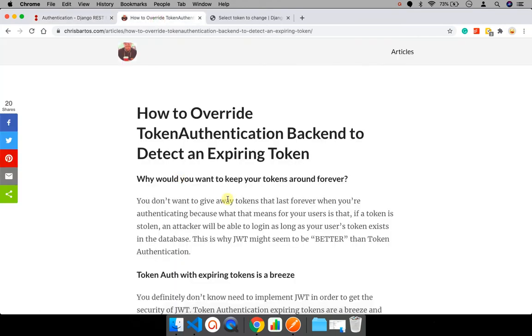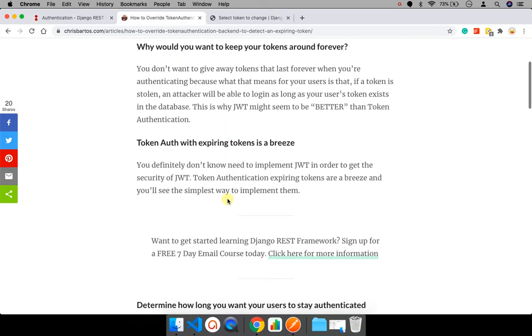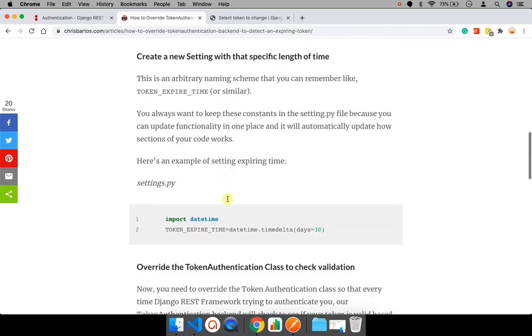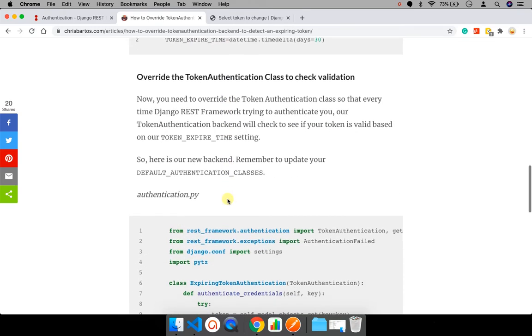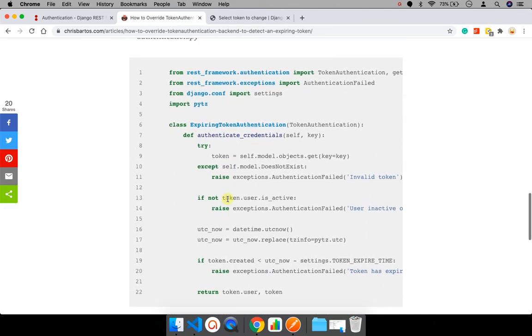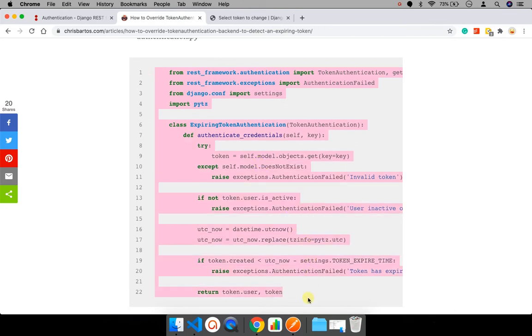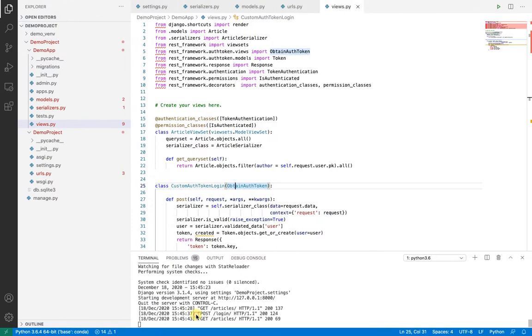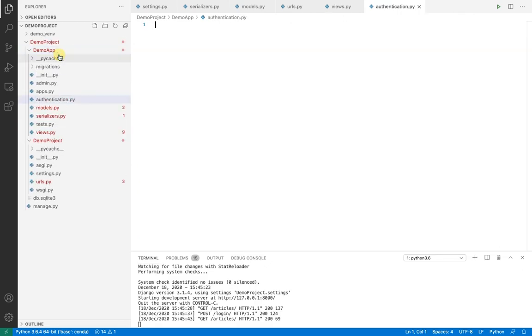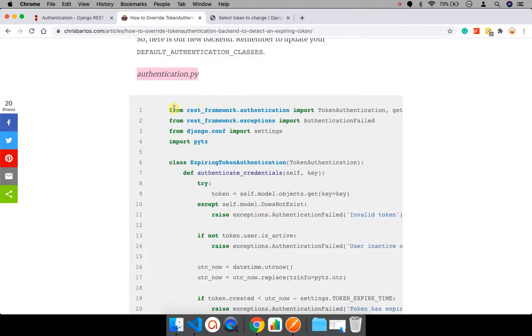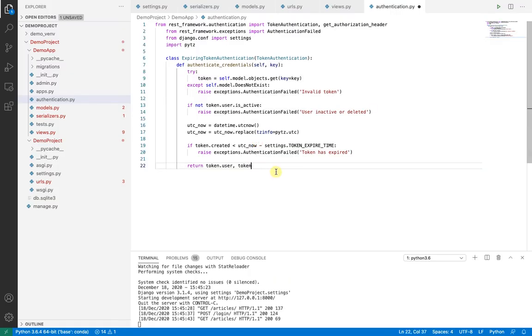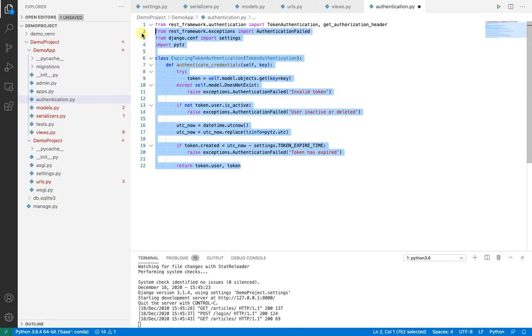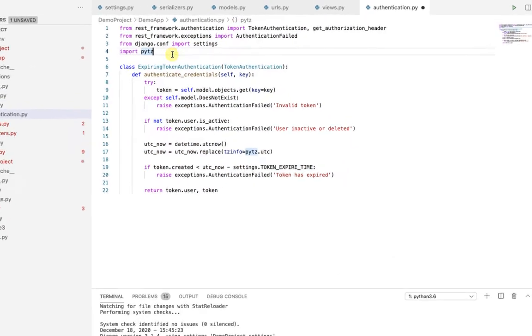This is the article I have found on the internet. Go through its content, it's good. I have provided the link in the description. I'll directly jump to the code part. This is the class I'll copy and paste into our project. First, create a new file authentication.py and I'll copy the code. Then I'll do some changes to align with my requirement.